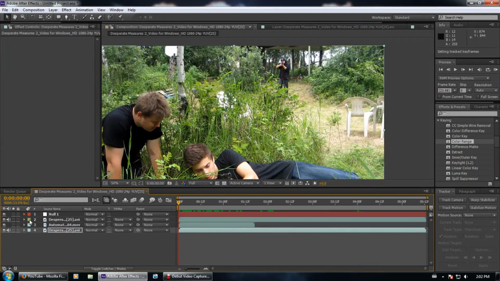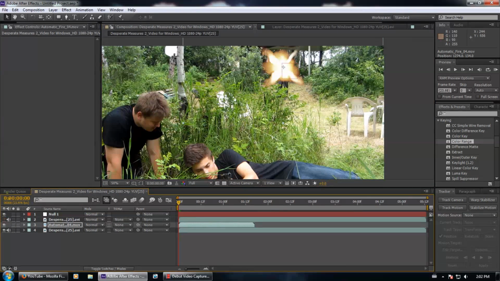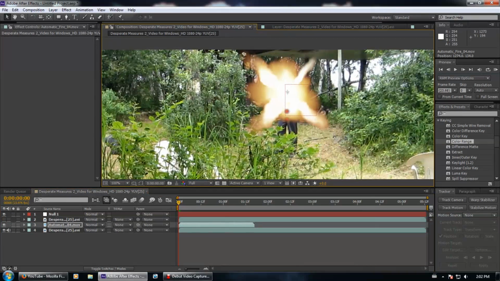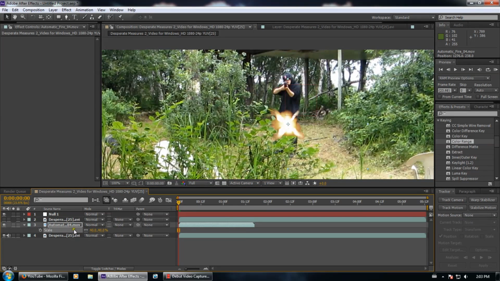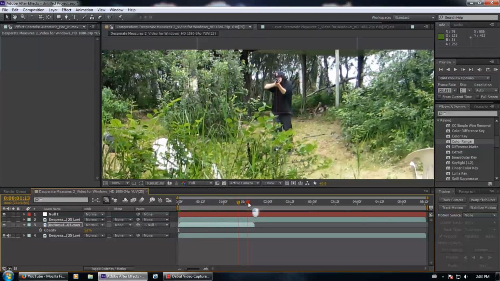Now we can select our automatic fire. Let's just turn this layer off for now and scale it down. Hitting S opens up scale, and T opens up opacity so we can actually see what we're doing a bit more. Then we can use the pick whip parent and select the null once we have what we're looking for.